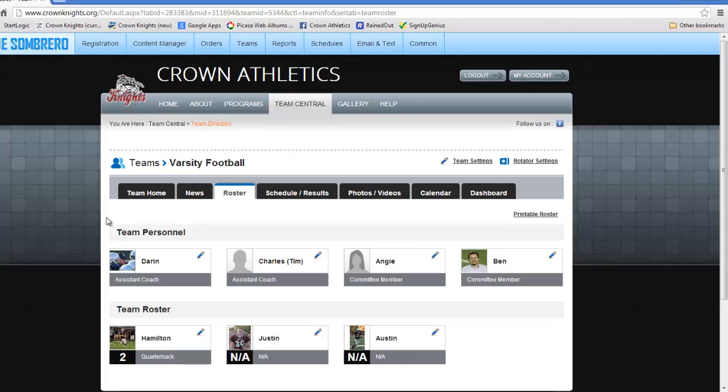Once we get to the roster tab, we'll see two different sections: the team personnel section, which is coaches and committee members. The team roster section will show all the players currently on the team. And what we're going to talk about today is customizing to some degree what information appears here. You will notice initially that we're only seeing the player's first name, the coach's first name, committee members' first names. We see some players have their jersey number, position, some do not.